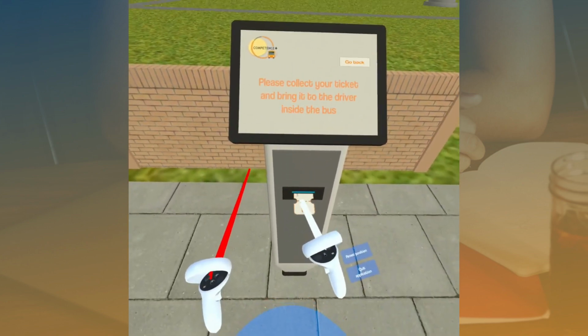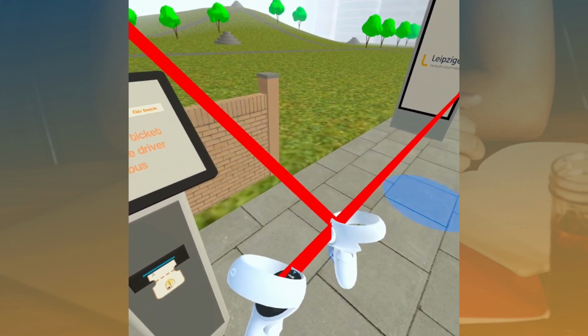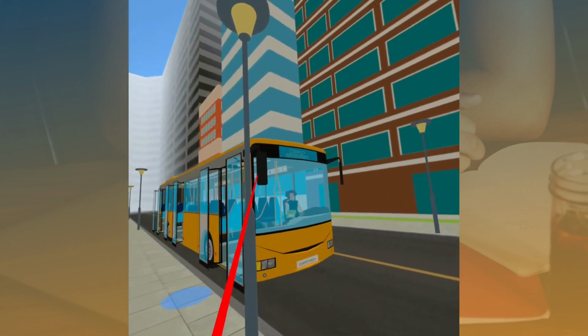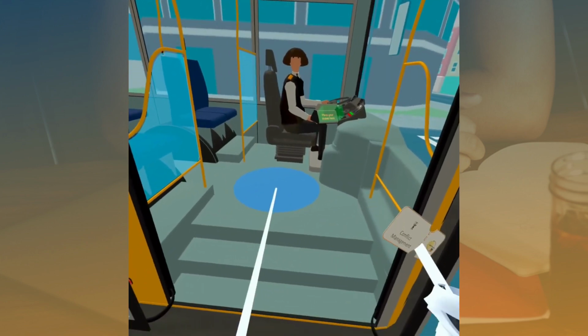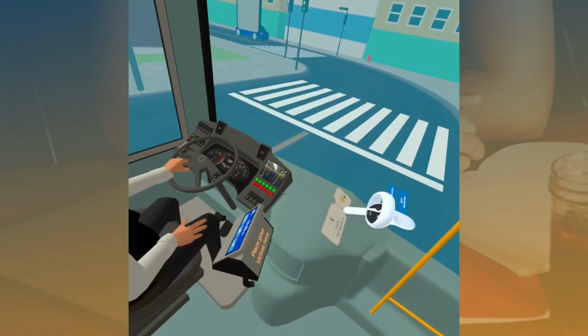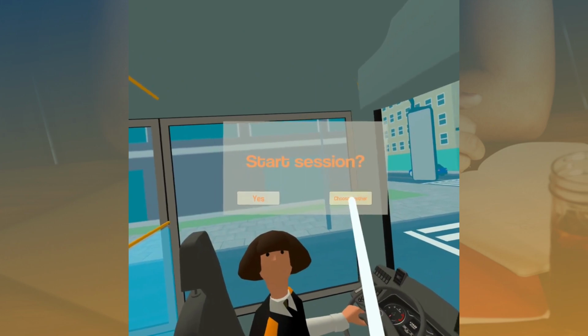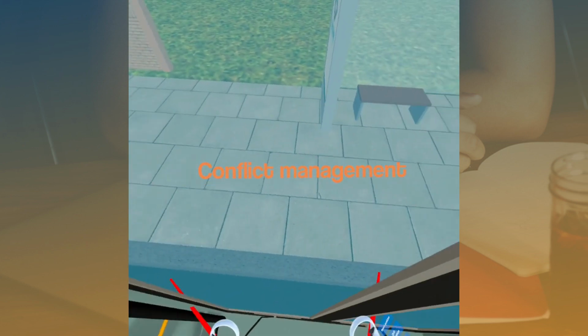Upon selecting the language, select the conflict management and use this trigger button as showcased in the presentation slide before to hold the ticket. And then on the small blue circles spawning and showcasing around, that's how you teleport and put the ticket. If you are not sure you want to do the conflict management, press choose another. But if you want to do the conflict management scenario, press OK.